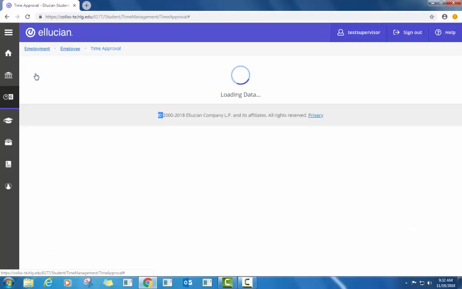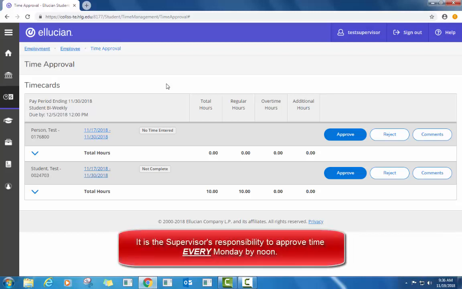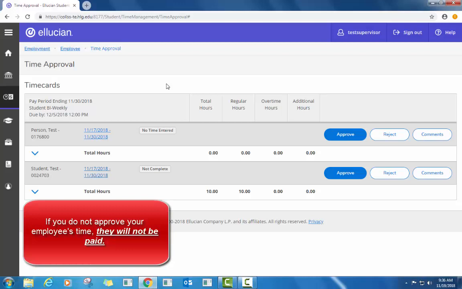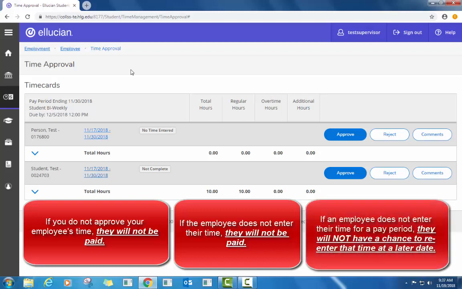We can go back to the main screen. Students and bi-weekly employees will turn in their time every Friday by midnight. It is the supervisor's responsibility to approve time every Monday by noon. If you do not approve your employee's time, they will not be paid. If the employee does not enter their time, they will not be paid. If an employee does not enter their time for a pay period, they will not have a chance to re-enter that time at a later date for another payroll. They must enter their time when they work it, otherwise they will not be paid.